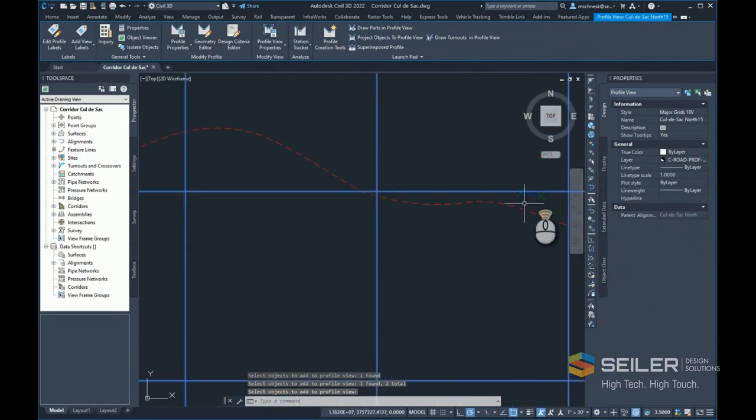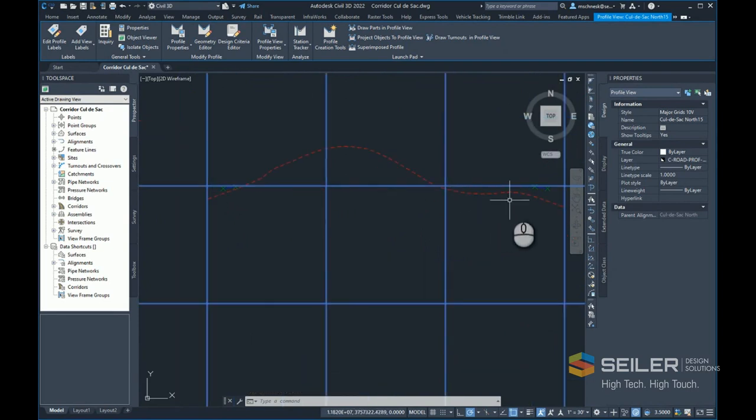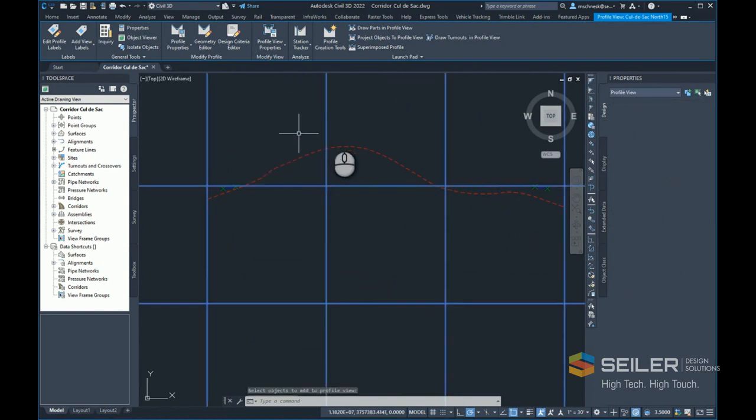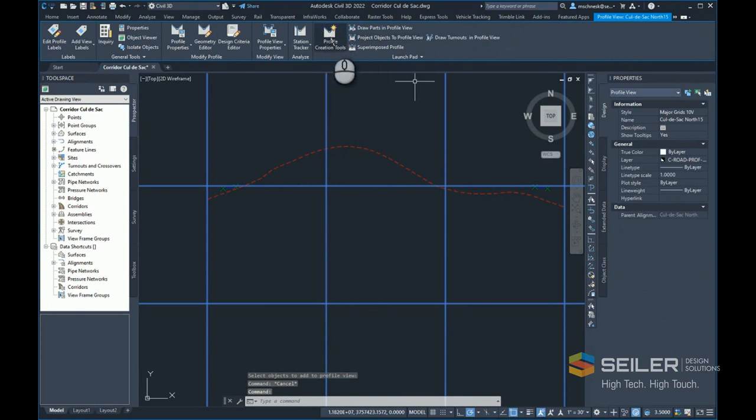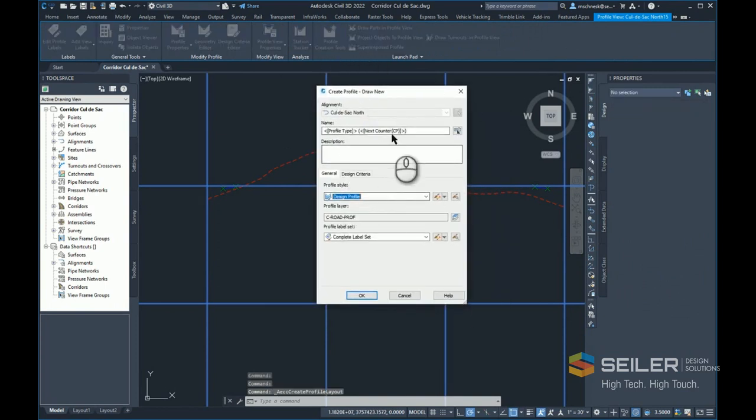So this point here becomes the point I'm going to have to match my elevations and slopes. Now, to make that done, I'm going to go ahead and select my profile view, and I'm going to choose the profile creation tools to do my design profile very easily. Okay, I'm just going to call this cul-de-sac north FG ETW, so I know what that is. Edge of traveled way, finish grade, and hit OK.